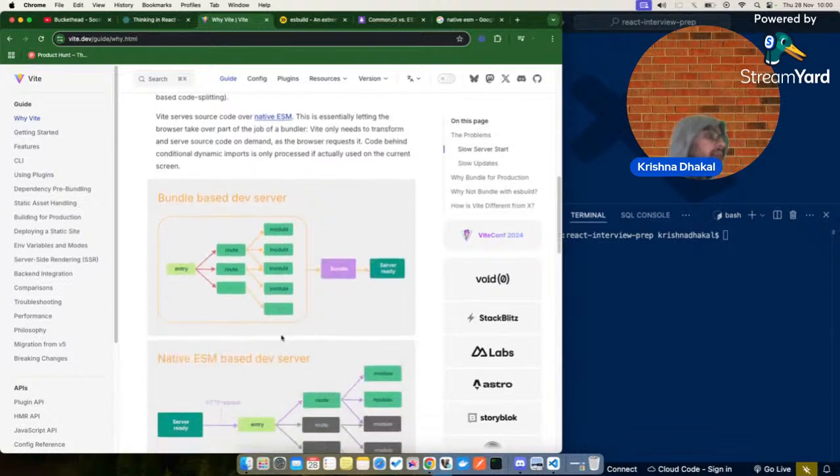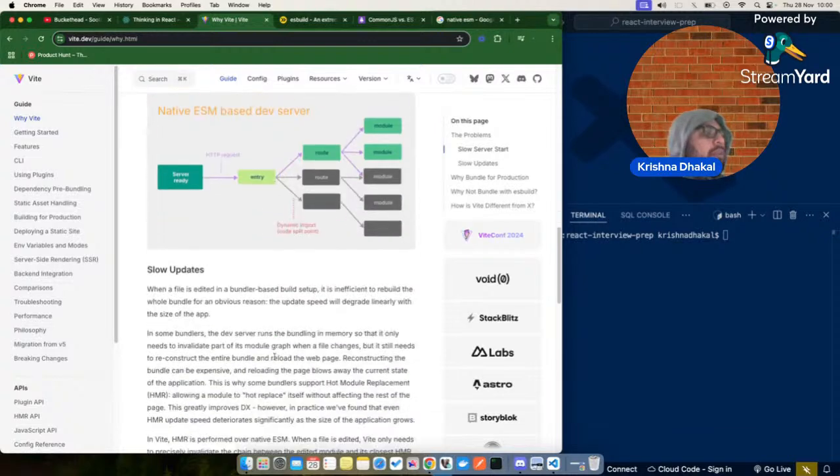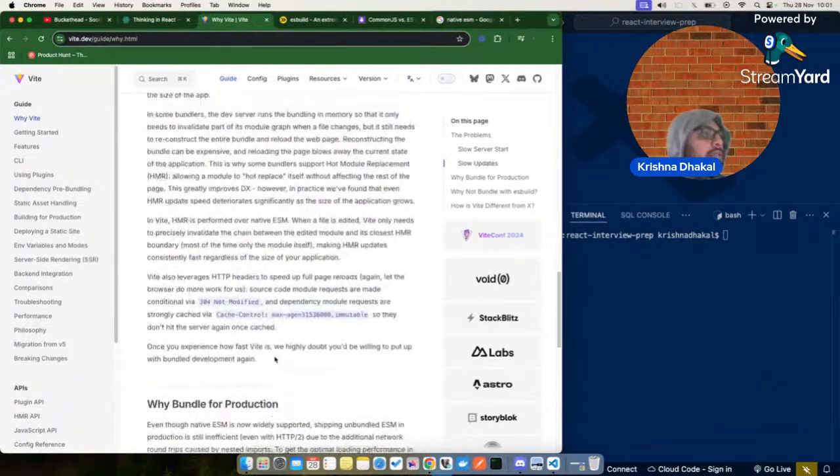So I just wanted to know what a native ESM based dev server does. And the chart is here. Server is ready. HTTP request is sent to entry. But I'm not sure about all these things. So let's just look into native ESM. Also, HMR is performed over native ESM.